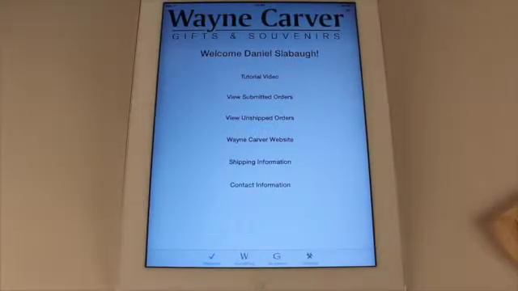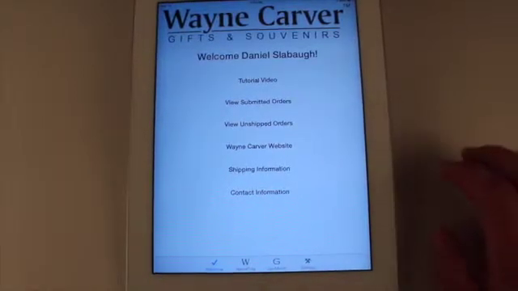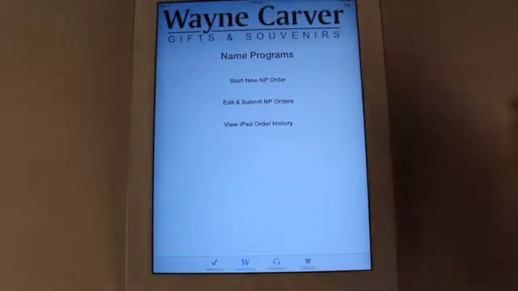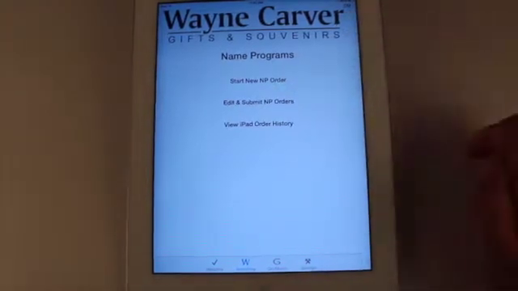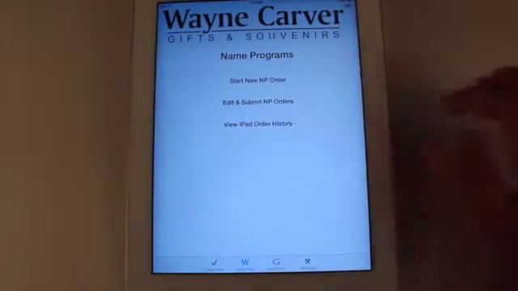Next, we'll move on to name programs. Now we start with the name program side of things. To do that, on the bottom bar here you see something with a little W that says Name Programs. Click on that. You have Start New Name Program Order, Edit and Submit Name Program Orders, or View iPad Order History.